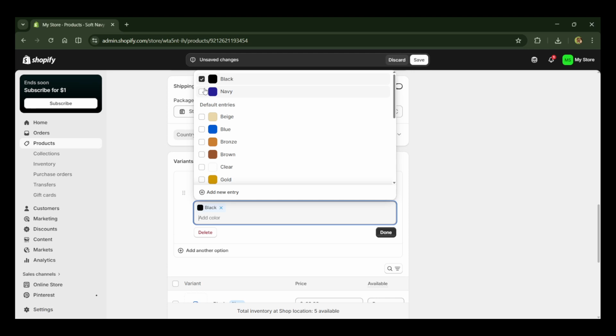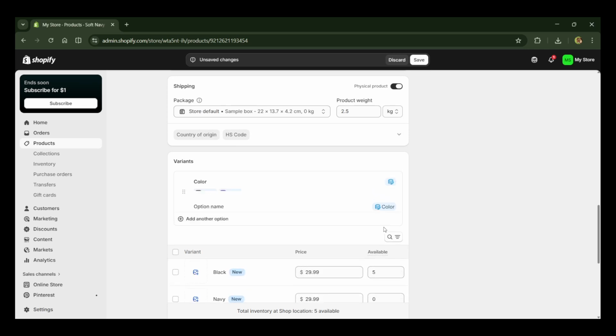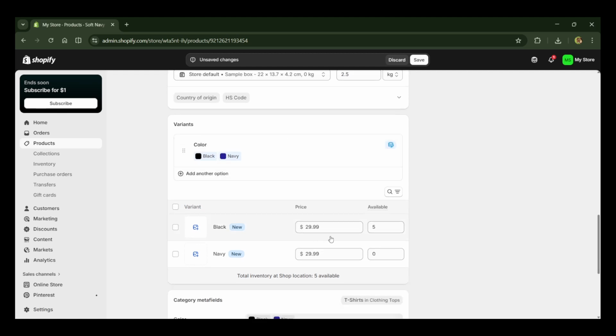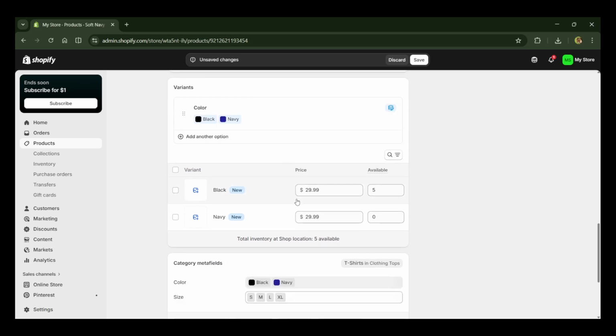Each variant acts like its own mini listing. This gives you complete control. If your XXL size costs more to produce, set a higher price for that specific variant without touching the rest. You can also adjust the weight here so shipping rates stay accurate, and manage stock counts so you don't oversell. Clear pricing and correct inventory help reduce customer confusion and support your margins.